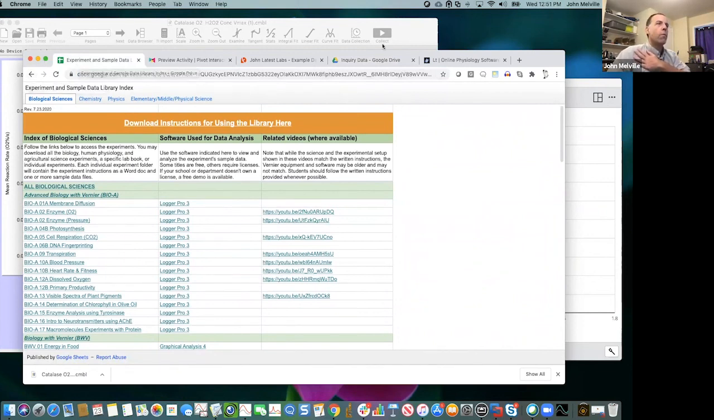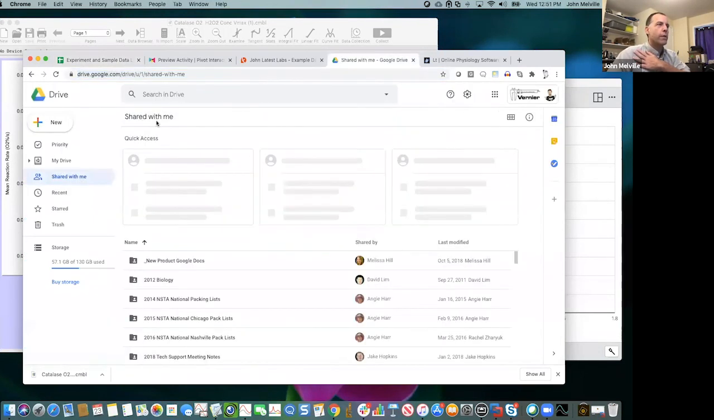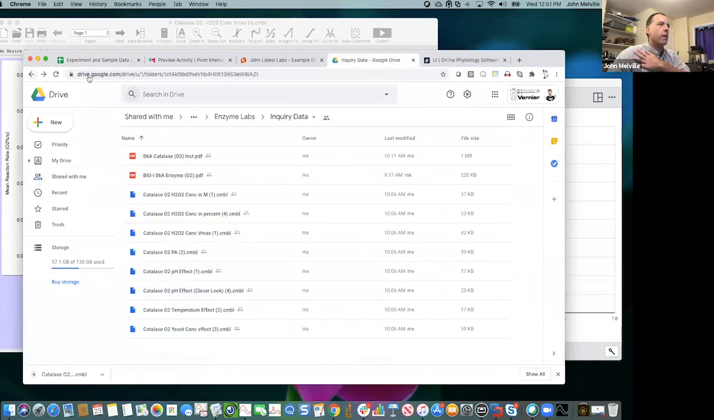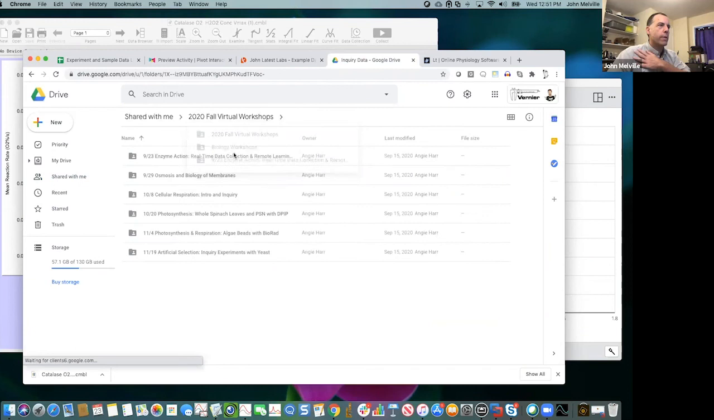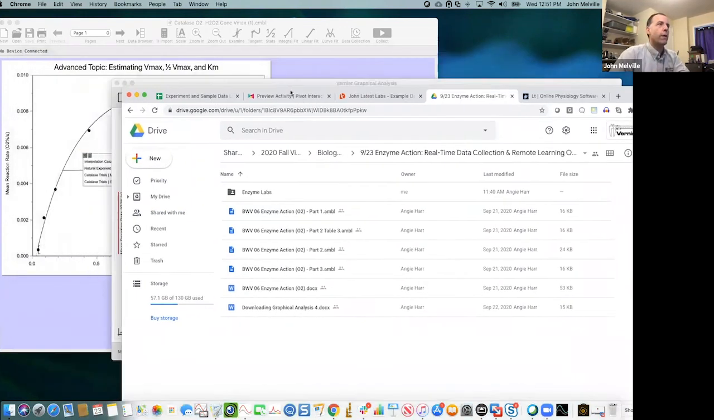But the one that I'm referring to is the one that you have access to that's been shared with, let me go back there. There you go, biology workshops, enzyme action real time. So you should be in this folder. And if you can't get access to this or have questions, like I said, you can just email biology@vernier.com, and Angie and Sarah and I will take care of it. We'll figure out where to put it. We'll be able to get the data to you. Other questions?